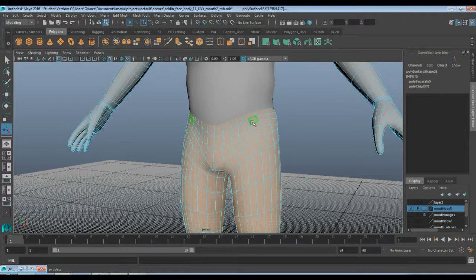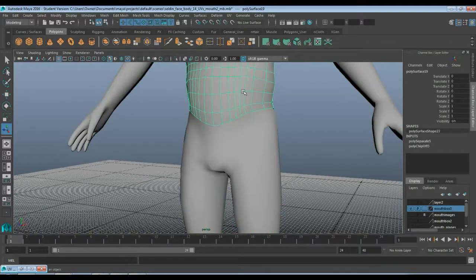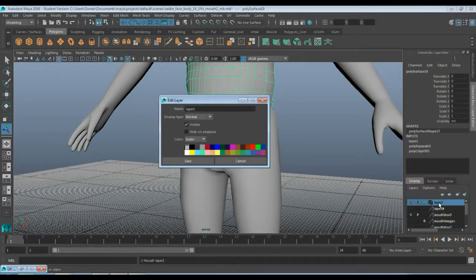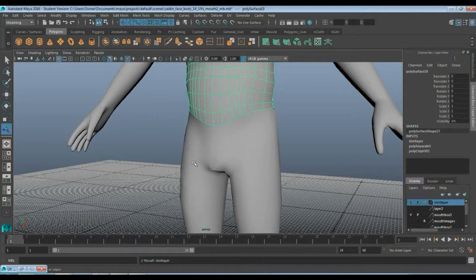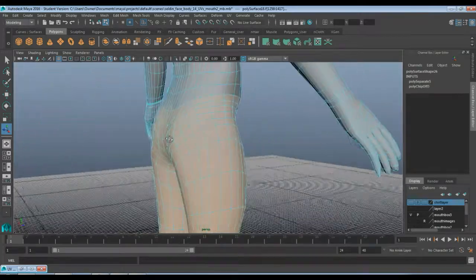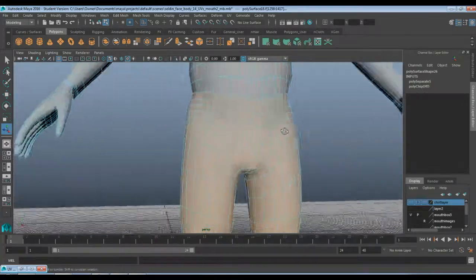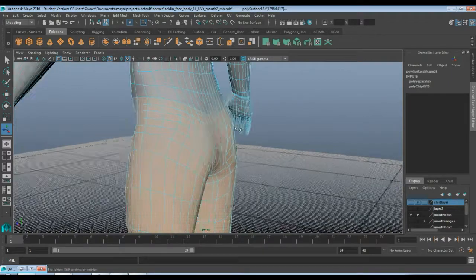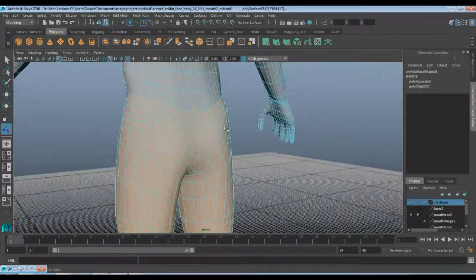All right. So now I'm going to go into object mode. I'm going to select the shirt. I'm going to put the shirt on its own layer, and call this shirt layer. Go ahead and hide that. Go back into face mode. Select my model. I'm just going to check and make sure that I have what I need. And that looks like it's pretty good all the way around.